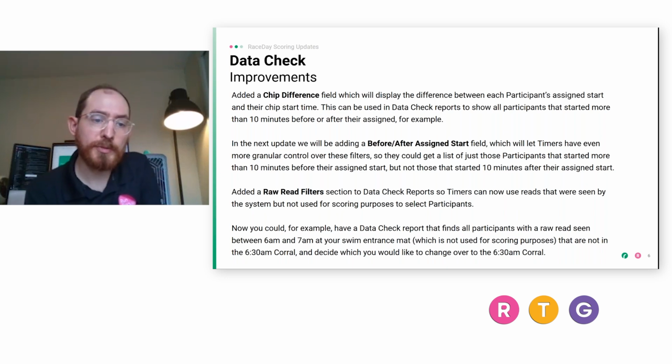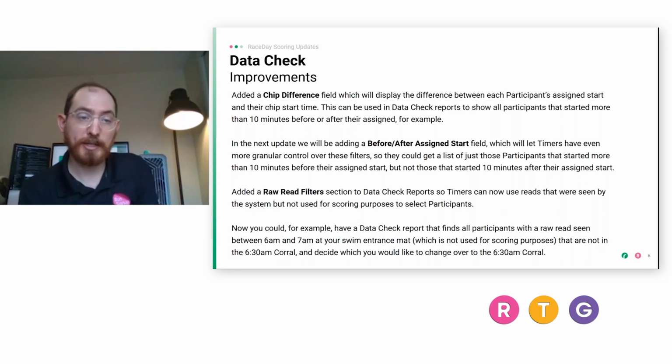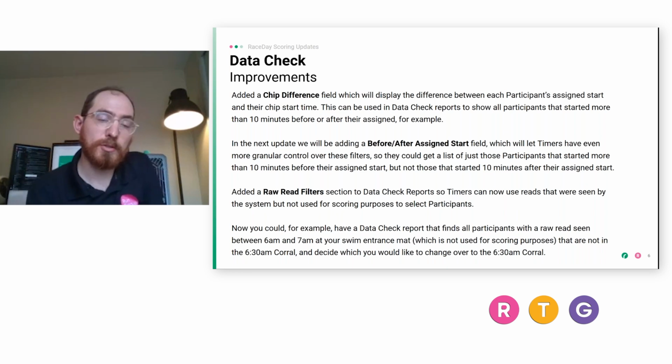So if you use a raw read filter in the data check report, what it will do is it will allow you to say, hey, I saw this person, they're registered in the 5K, and the system saw them on a half marathon location, for instance. If they were seen at a half marathon location, I want to maybe flip them to the half marathon. So it's really neat that you can do this with data checks.